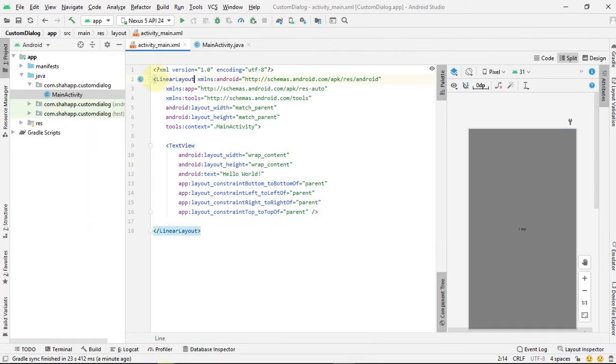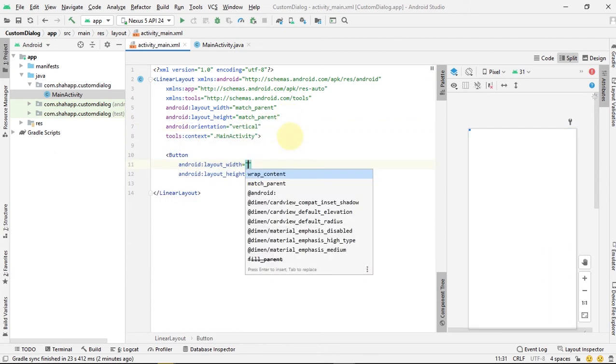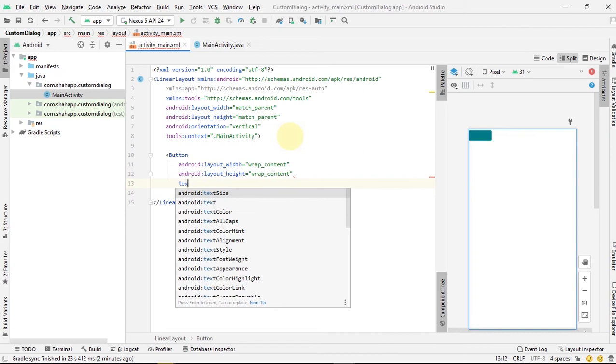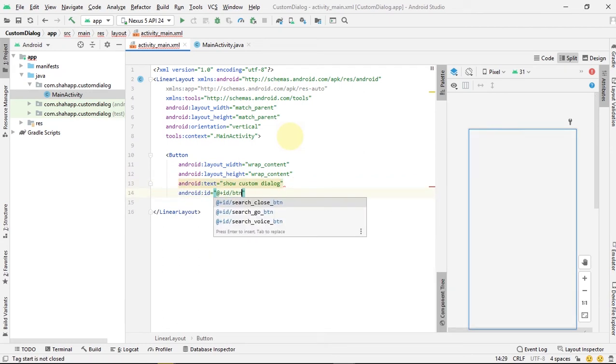Go to the layout file and add a button. When the user clicks on this button, we open our custom alert dialog.